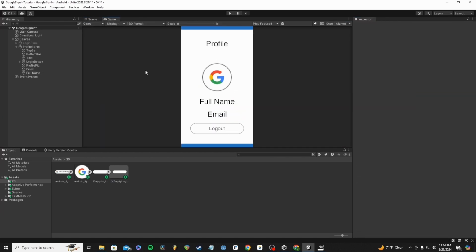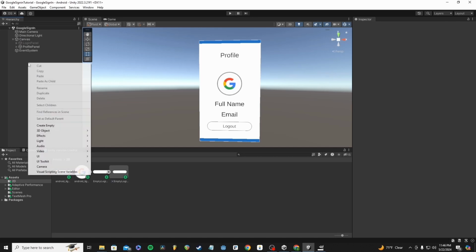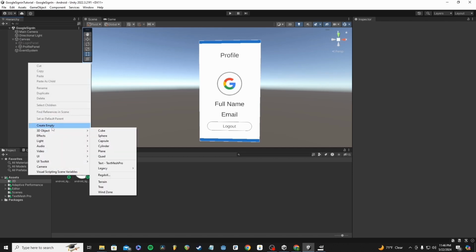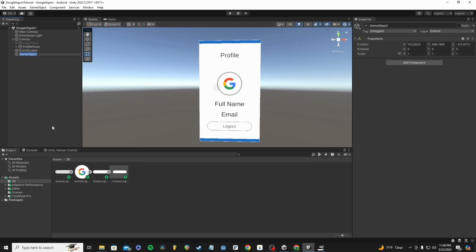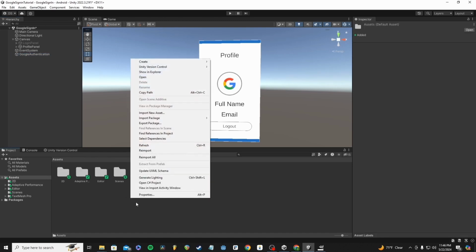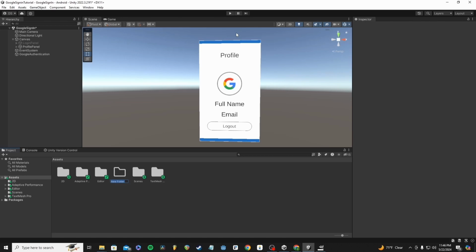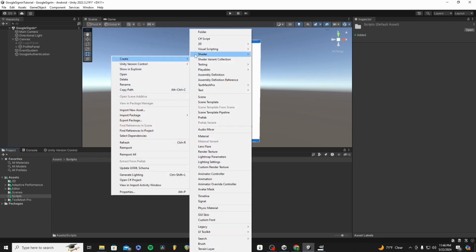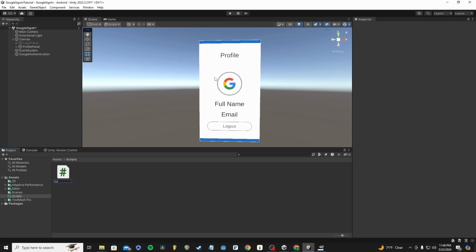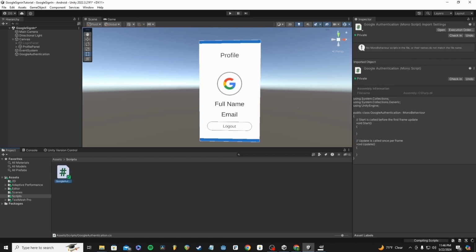Next, let's come over here again and right click on our objects over here and choose Create Empty. And we're going to name this Google Authentication. After that, we're also going to want to create a folder, and let's name it Scripts. After you make the folder, open it up and right click in the empty space in that folder, make a C# script. And we're going to name this script Google Authentication.